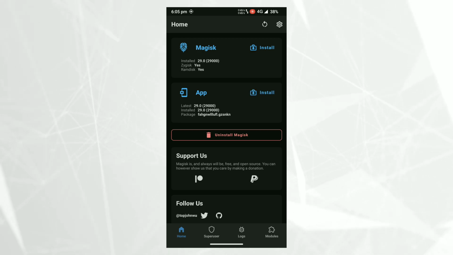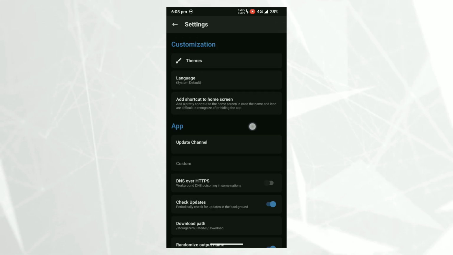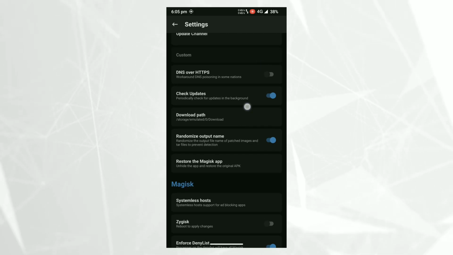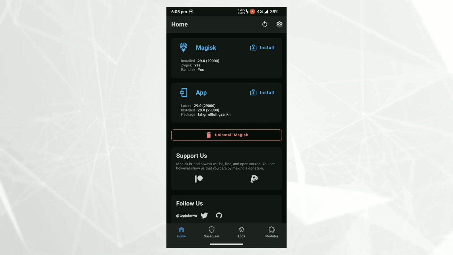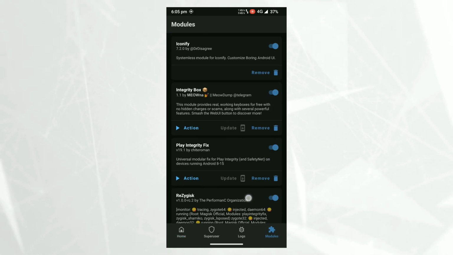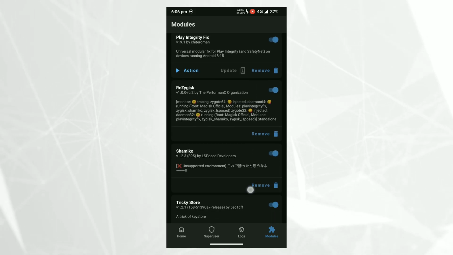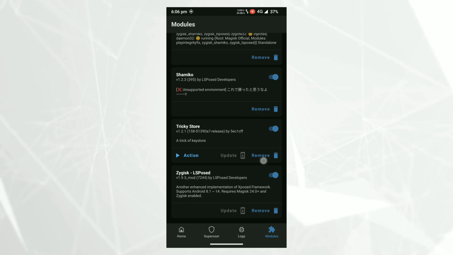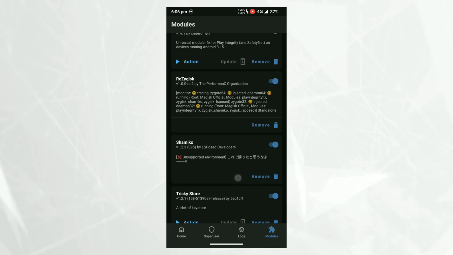If you didn't watch the previous video, you can check the description. There are some basic methods I already told you, so you can follow them. Just hide your application and disable Zygisk because we are flashing another module for it. So you need this Integrity Box, this Play Integrity Fix, Re-Zygisk, Shamiko and Tricky Store. Okay, that's it. You need to use these modules one by one, and then reboot.